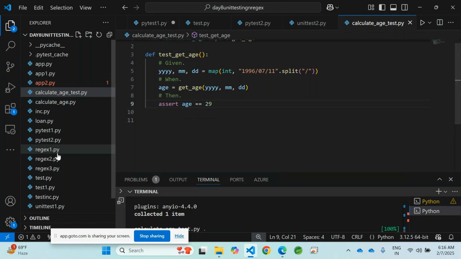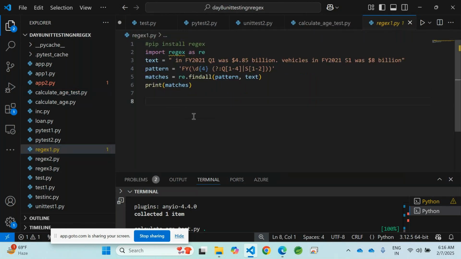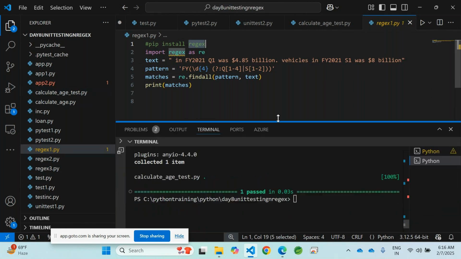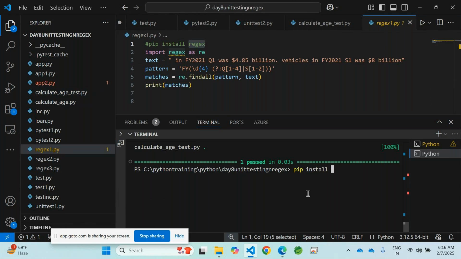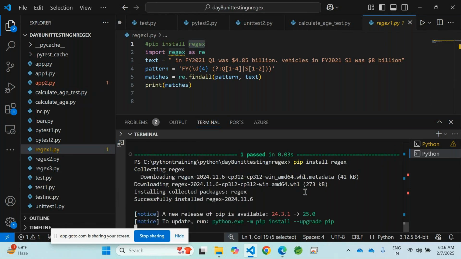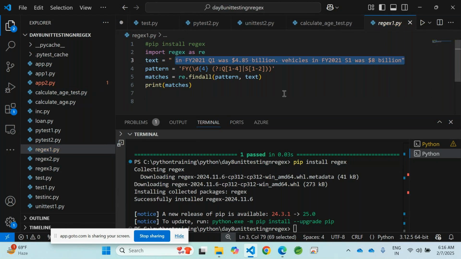And one more feature is called regular expression. You need to install regex in the same fashion, using this in place of pytest and unittest. In my case, I have to give pip install regex. It's a library for regular expressions. Its purpose is, whenever you're working with text information, to do pattern matching. What is a pattern? For example, it should have FY followed by 4 digits.